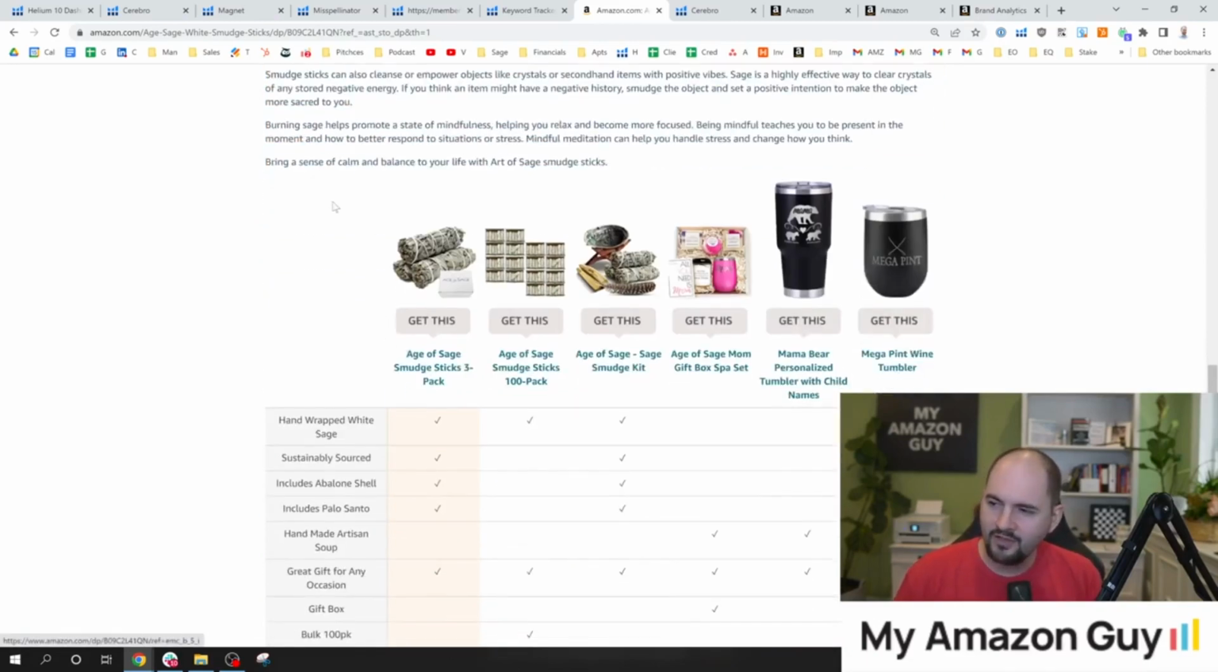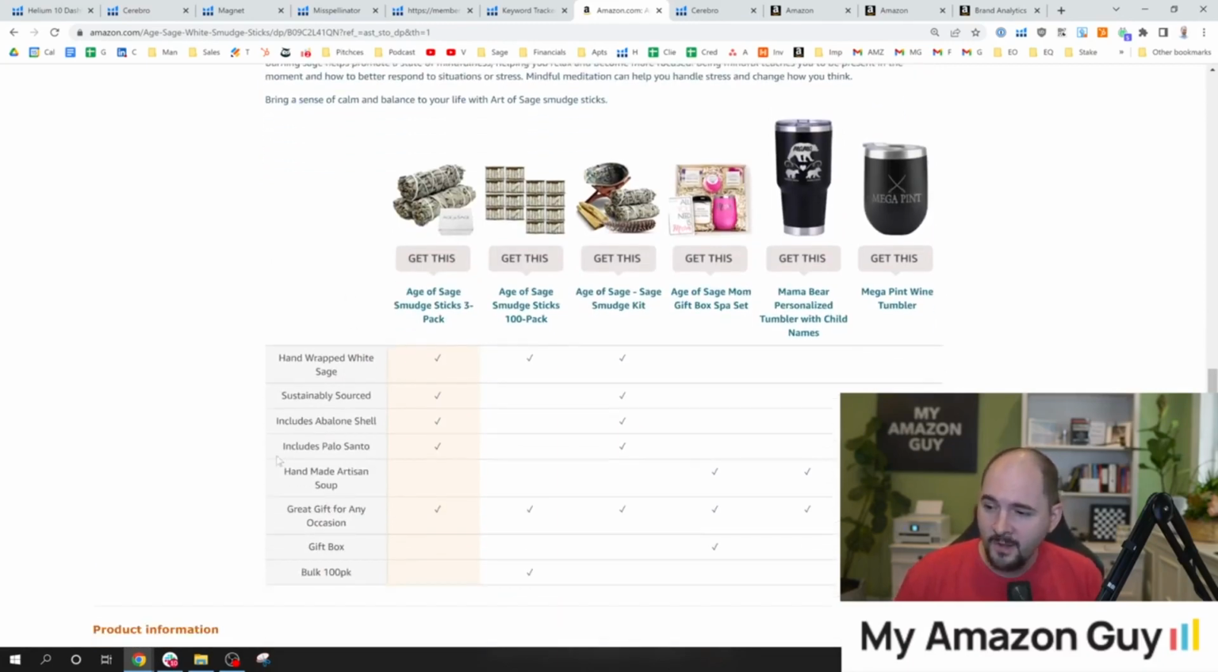Down here, I really like the product grid module. It's one of my favorite modules inside of A+ content because guess what? It's another place you can stick additional keywords and you can go in here and say what things it includes, what things it doesn't include, and link to the other products.